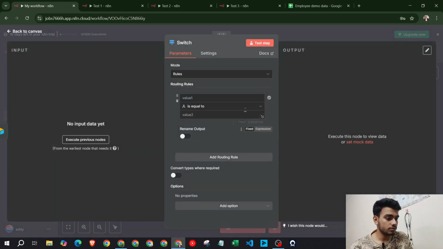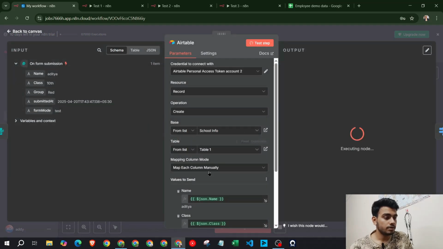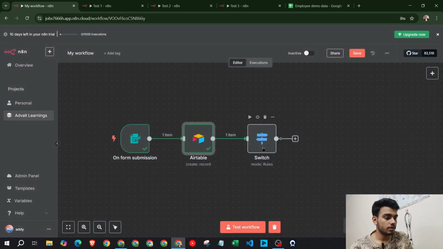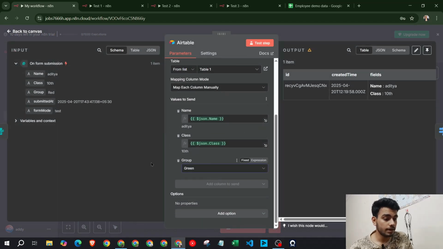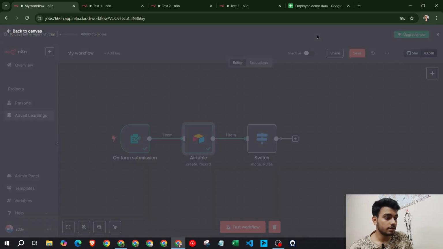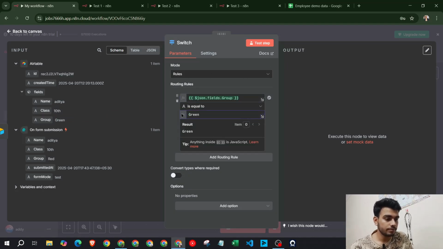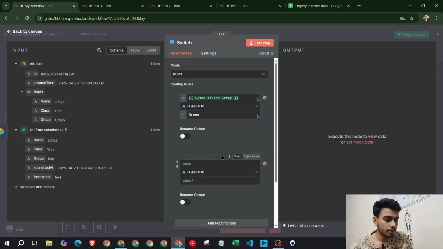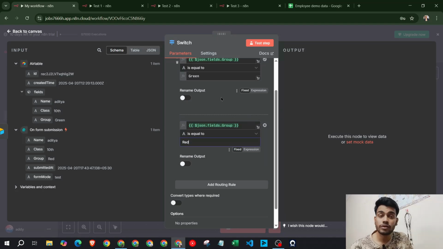Now let me create the switch node. Just click on this one and let me test this step. Now as you can see in this Airtable, let me select any of the fields, green, and click here. Now you can see you are able to get all this information. Now you need to put the group. For the second one, go to this group, hit it here, and then red. So we have created the three groups.